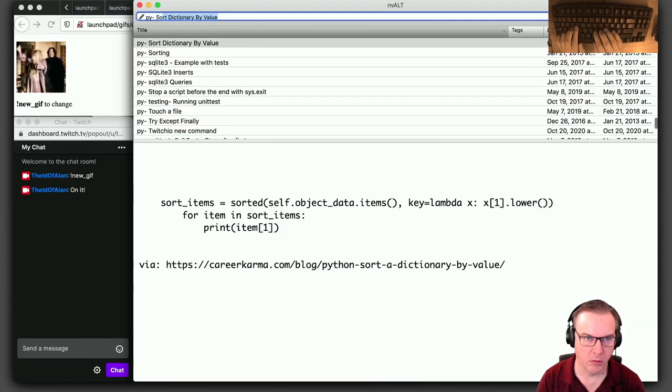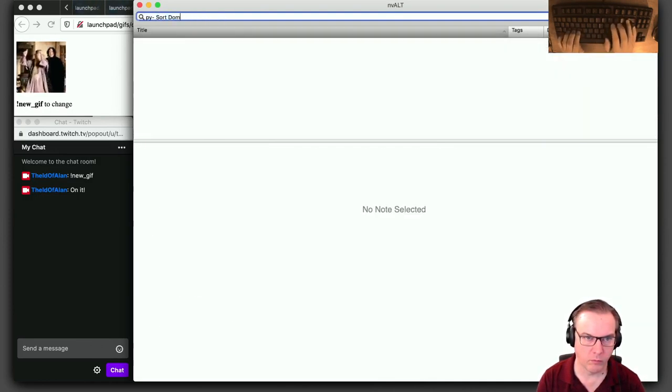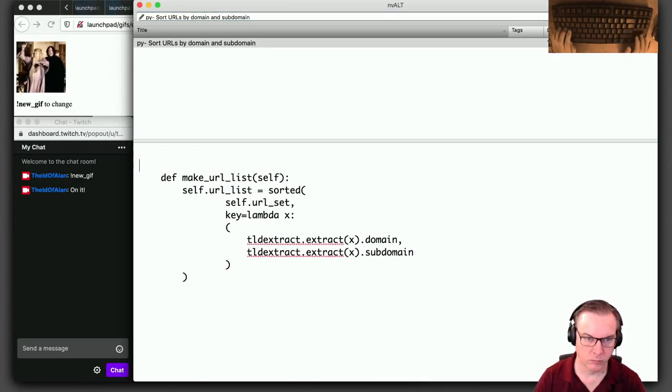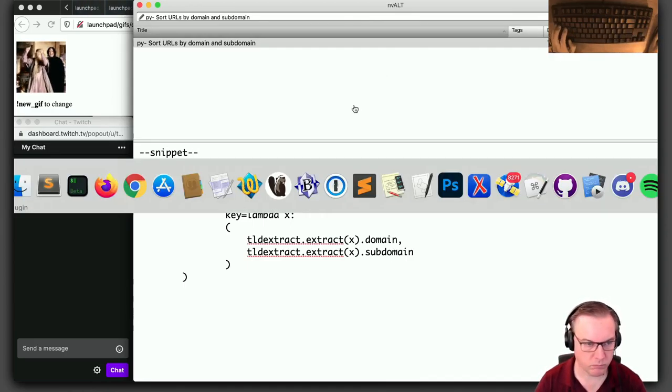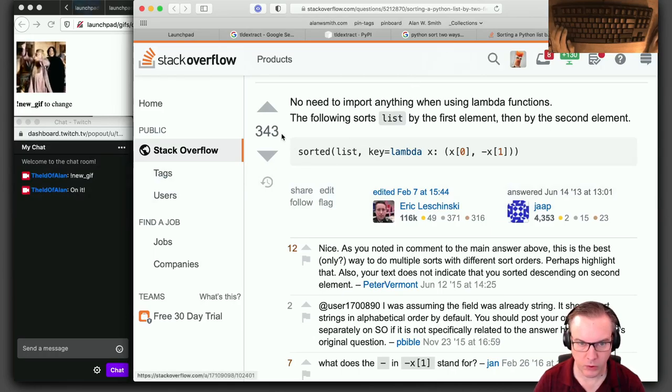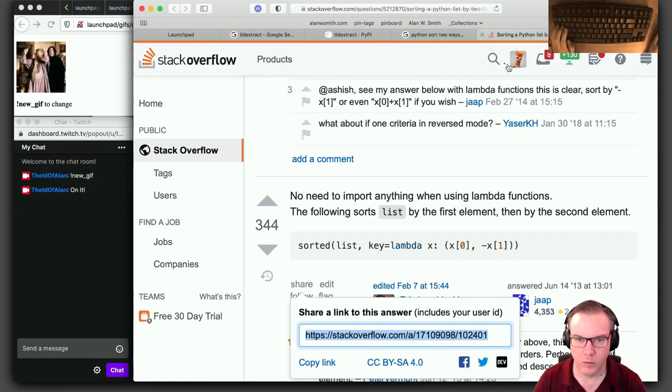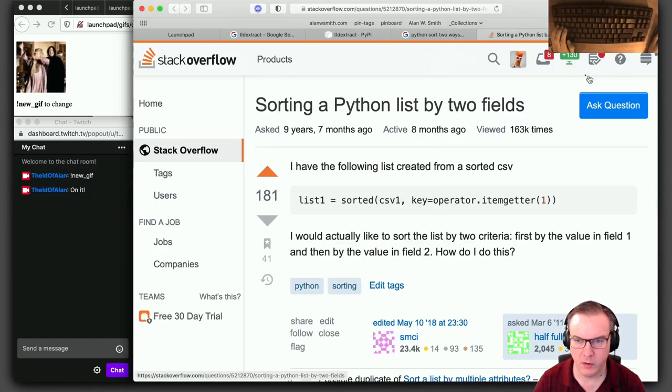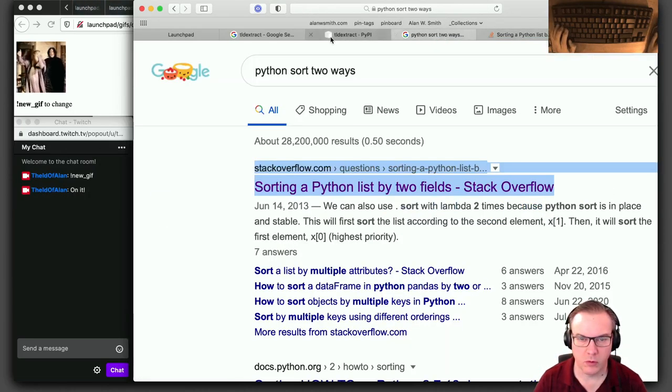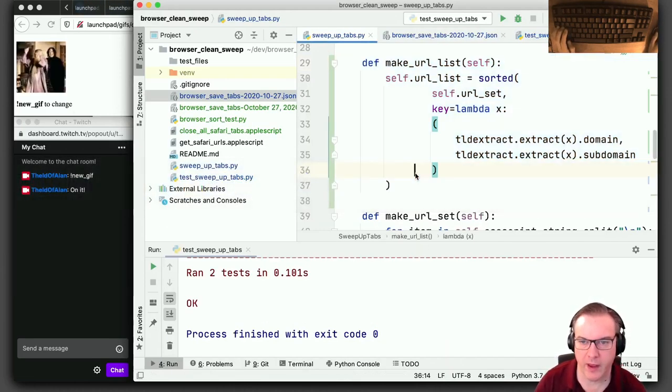Sort URLs by domain and subdomain. Sweet. Also acceptable. Cool. Okay, so that's that.